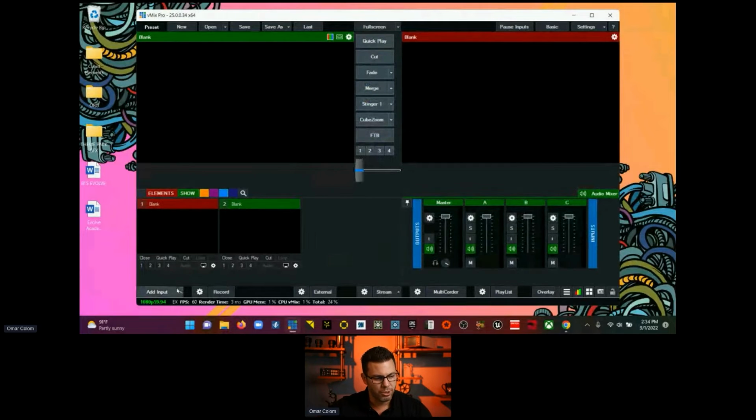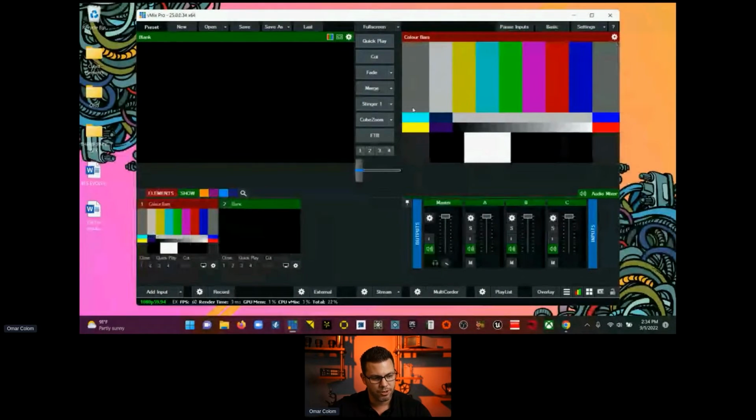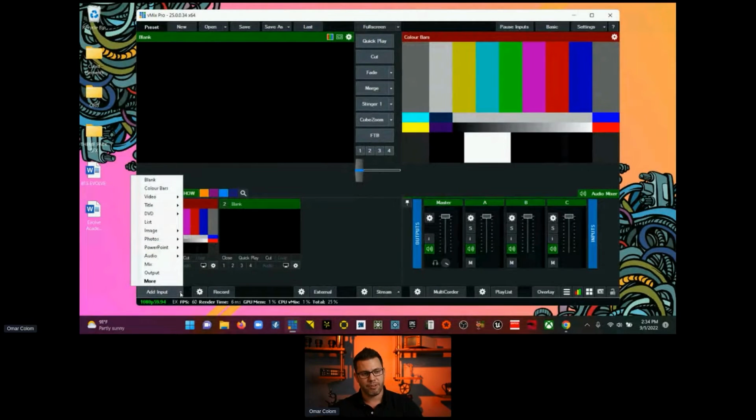So what I'm going to do here is I'm going to bring in my camera. I'm going to do a color bars first. All right, so I have color bars here. It's on program. I'm going to bring the second one to be the other camera I have here, which will be the camera internally to the vMix machine here.